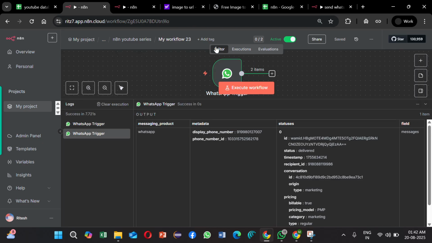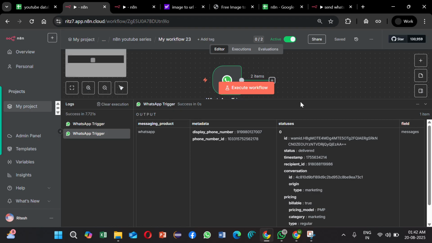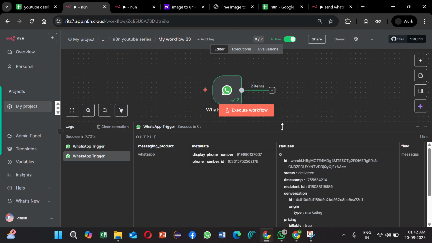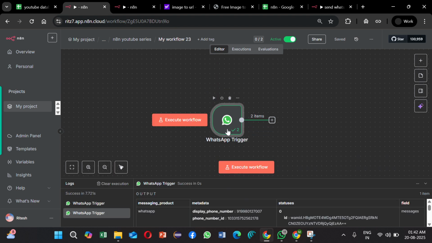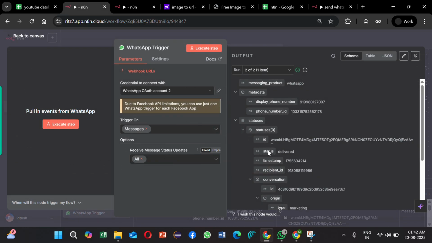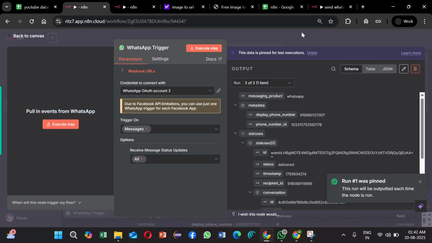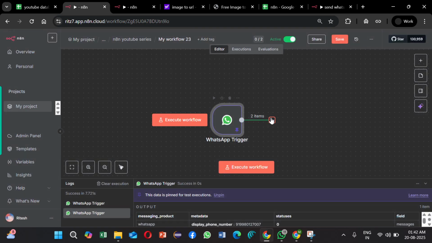In our case, we might just need, let's pin this output. Make sure you execute this keeping the workflow inactive. So when you make the workflow active and execute, we cannot get the outputs here.